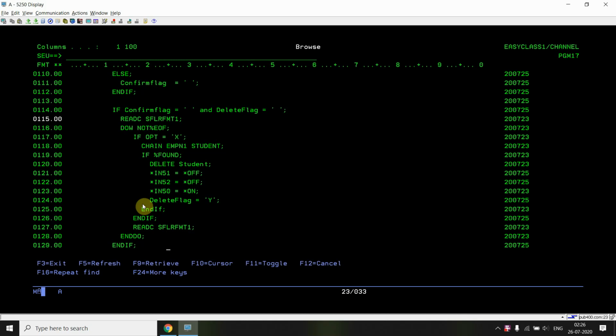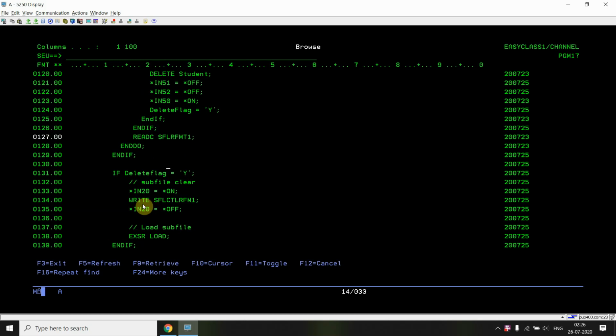I'm doing this in a loop. So I'm reading all the change records, and I'm deleting the records in the loop. That's the reason I'm able to delete a single record, multiple records, or all the records loaded in the file. Now if the delete flag is Y, the subfile will be cleared and loaded again. So the load will happen from the student file.